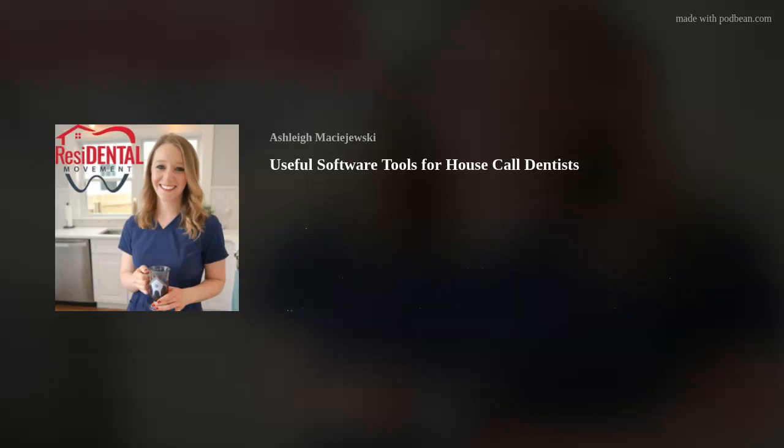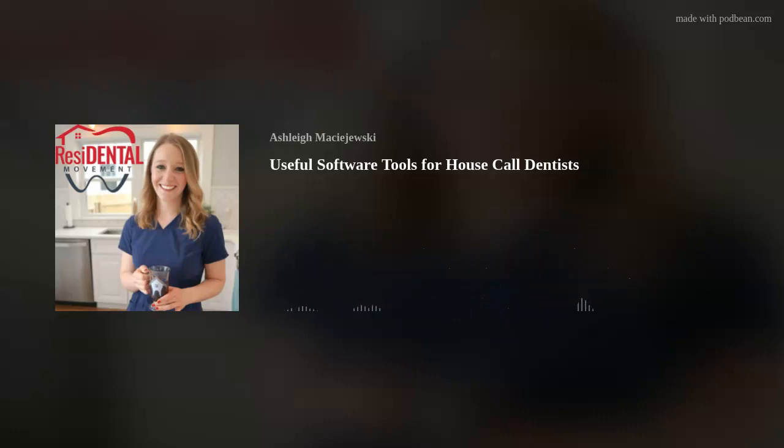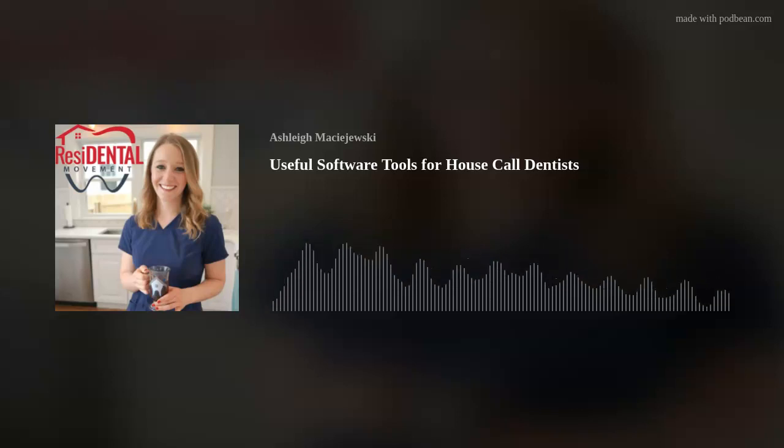Number 4, GoToConnect VoIP. That means Voice over Internet Protocol. You're going to need a business phone number, but before you start adding a new phone line to your phone plan, consider VoIP. This service allows you to download an app on your phone and accept phone calls from a different number on the same device.